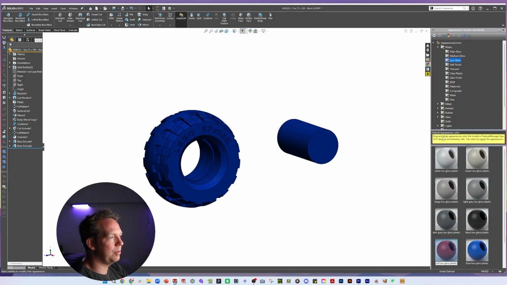The next level up from the part file is the body. This is where you can have two bodies in one file, but you can have a different color applied to one body than the other. So in this case, I've clicked and dragged a red appearance. I'm going to click it on the wheel body. I'm going to select body to apply that appearance. And you can see this one is red, whereas the original is still blue.